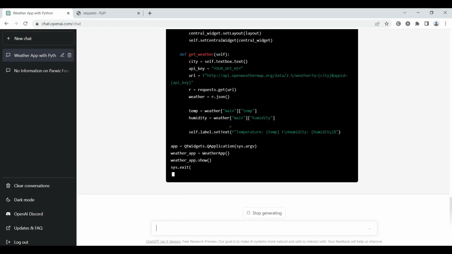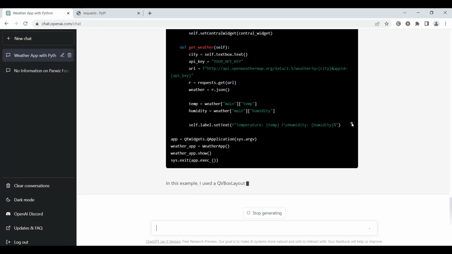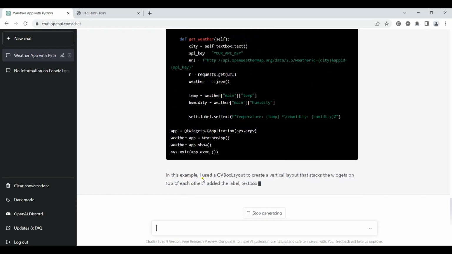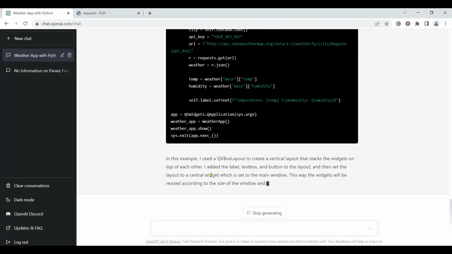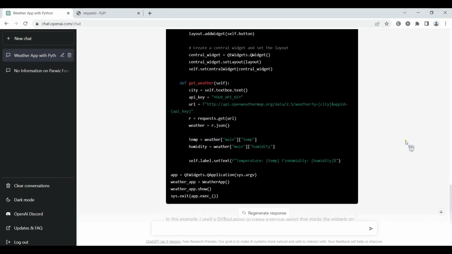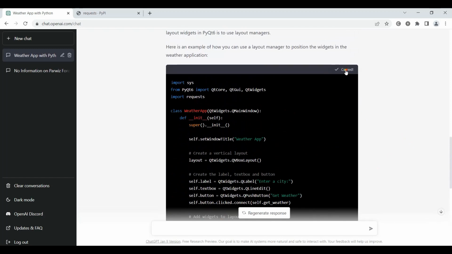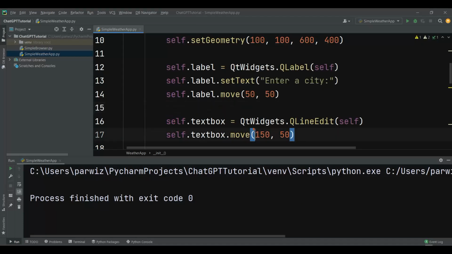Now the code is completed. In this example I used VBox layout to create a vertical layout that stacks the widgets on top of each other. I added the label, text box, and the button to the layout. So now I'm going to copy this new code and paste it in here.